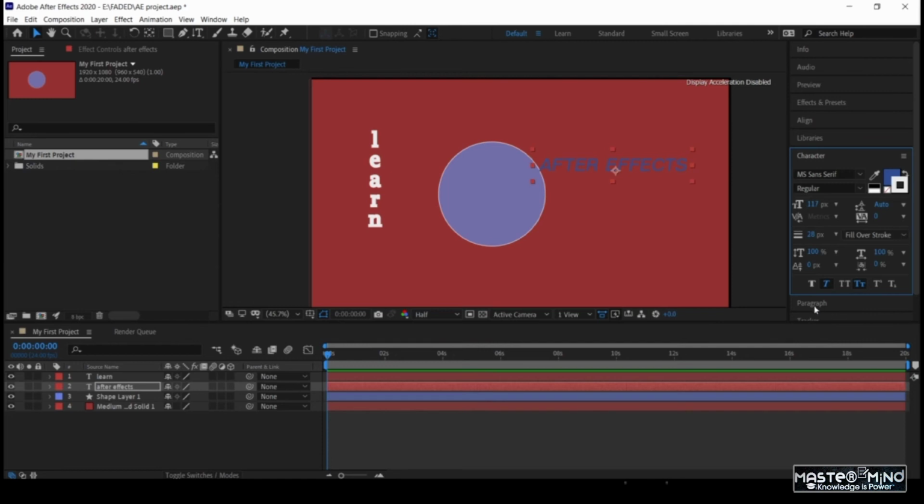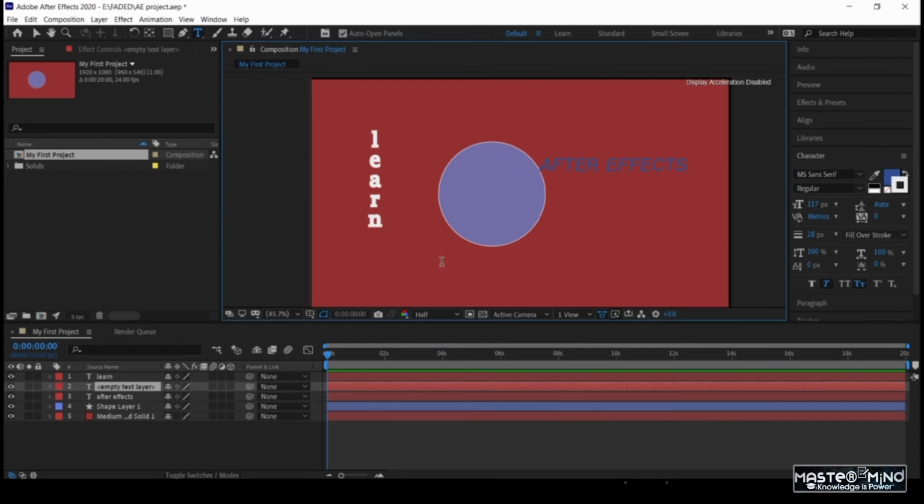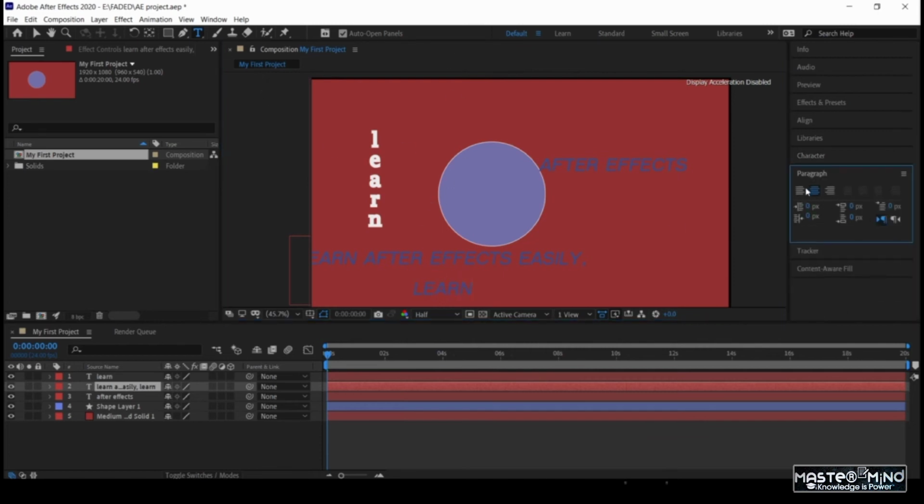Again, you have a paragraph option that is for a longer paragraph. So let's type in something longer. If you go to the paragraph options, you can select this and you can align the text to the left, to the right, and center it. So these are the different options.